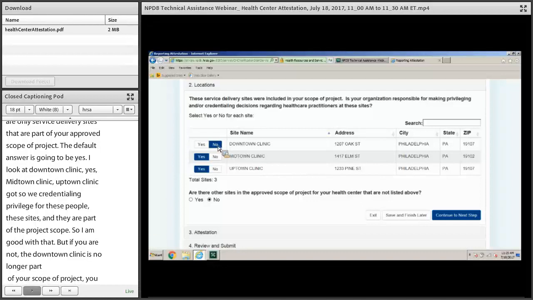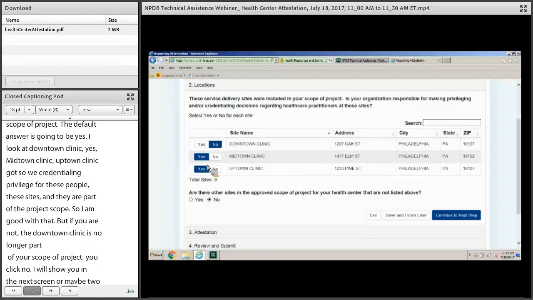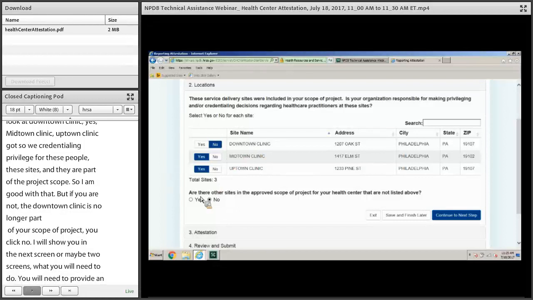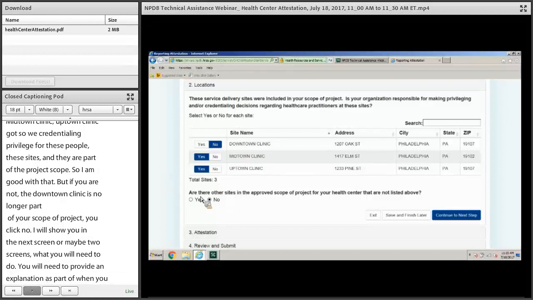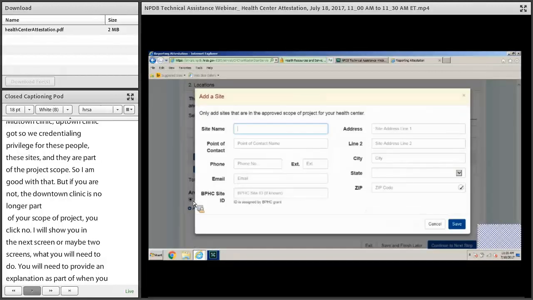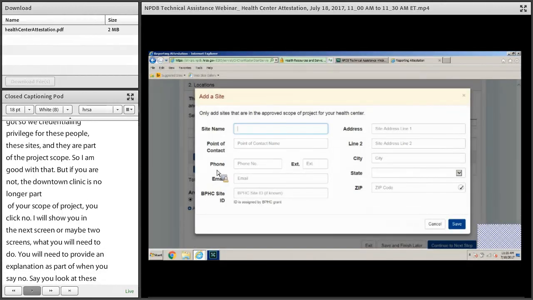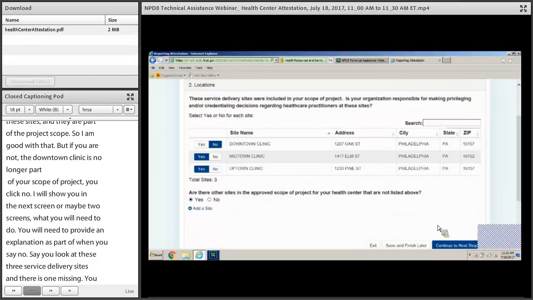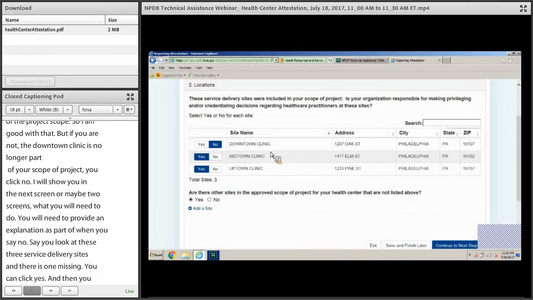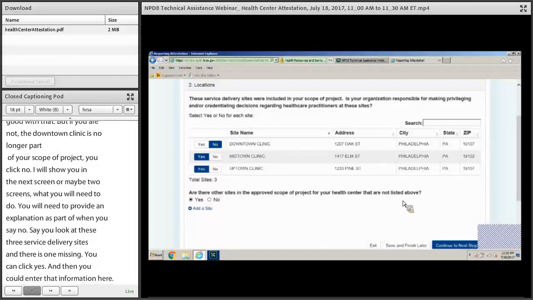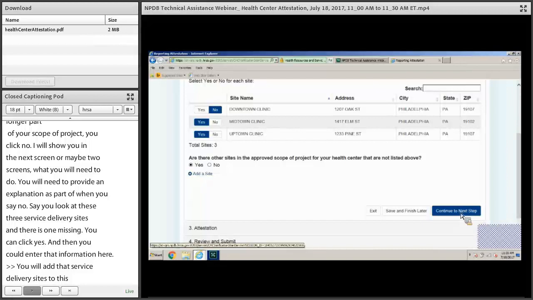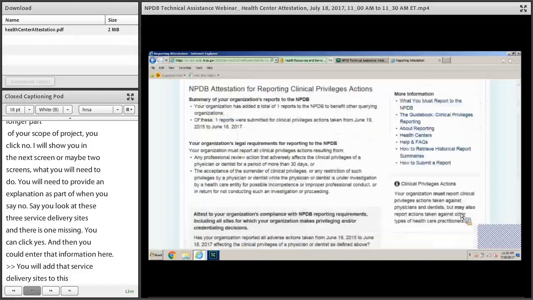So you're going to need to provide an explanation when you say no. So say you look at these 3 service delivery sites and there's one missing. Well, you can click yes, and then you can enter that information here, and it will add that service delivery site to this selection. So at this point, I'm happy with all the service delivery sites, and I'm going to continue to the next step.